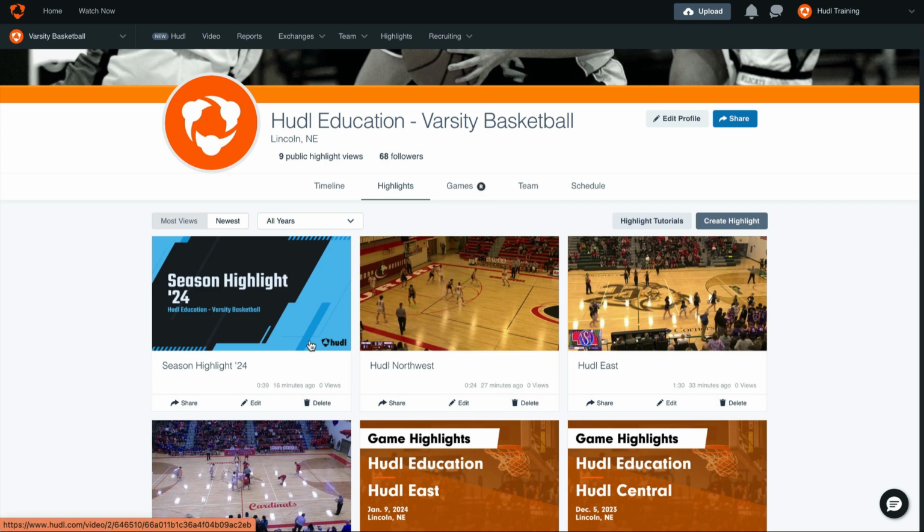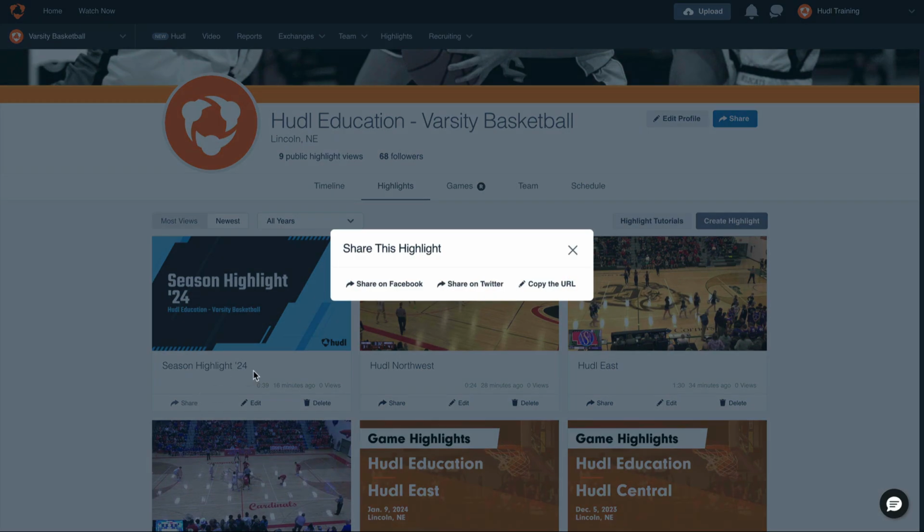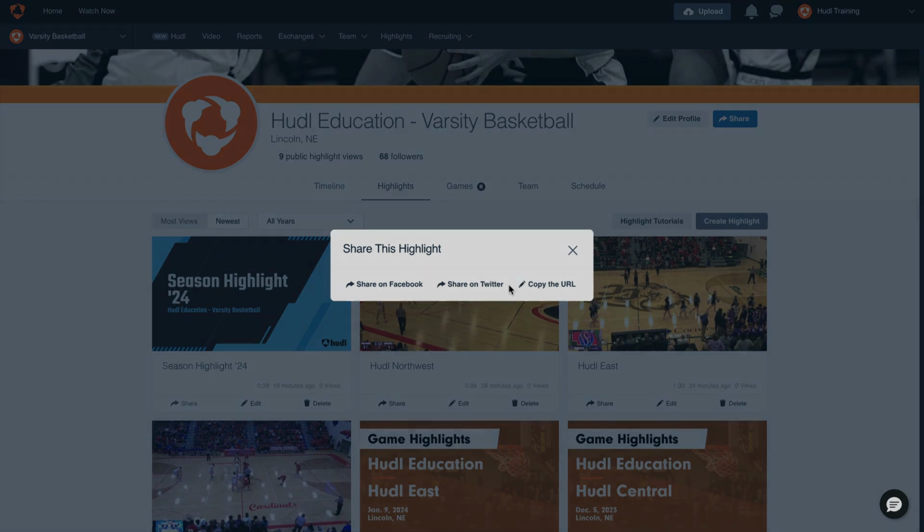To share your highlight, hover over the Share button. Here you can share it directly to Facebook, Twitter, or share out the URL on other sites.